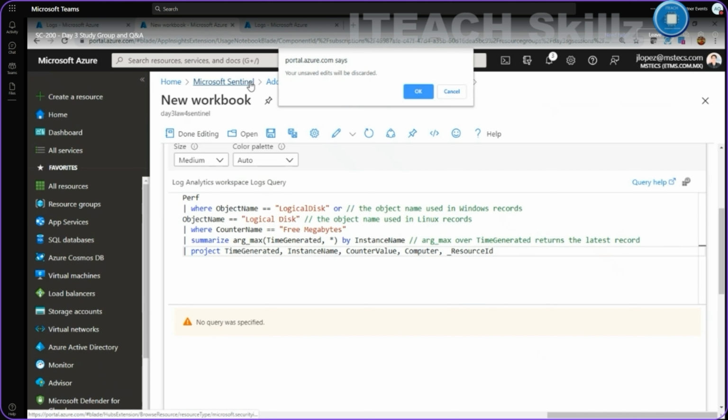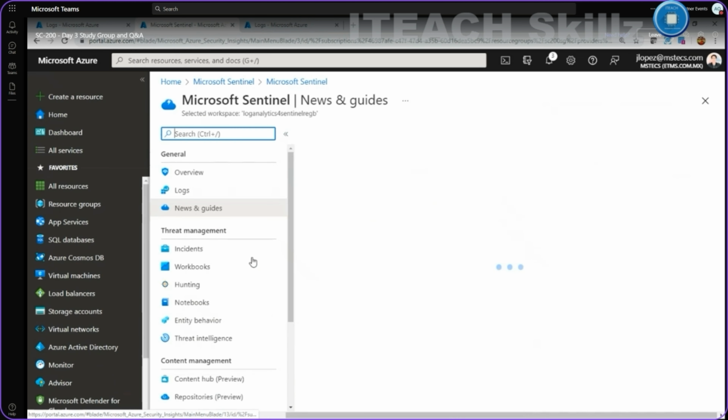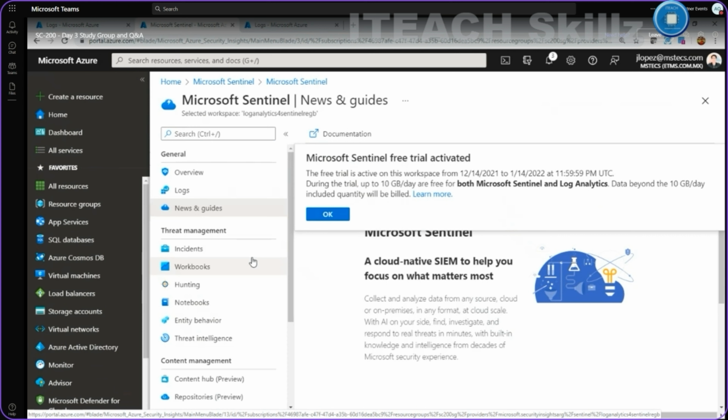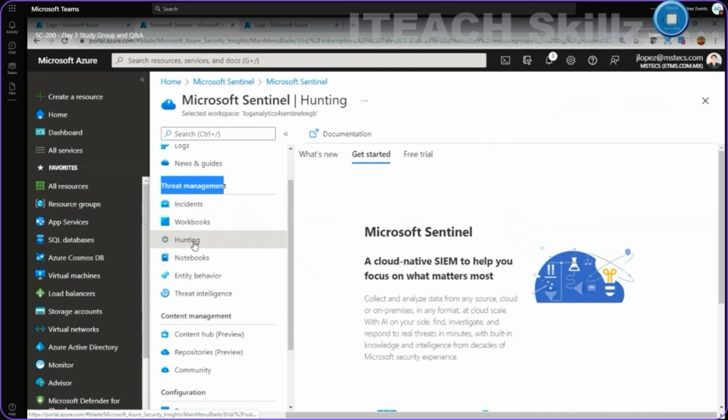We can also use Sentinel for going hunting. For example, let's select the Log Analytics workspace for Sentinel that I just created for today's session, and we can locate the threat management option, and we can click on the hunting options.